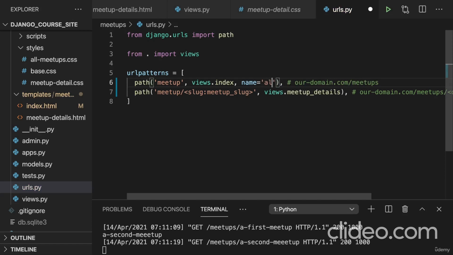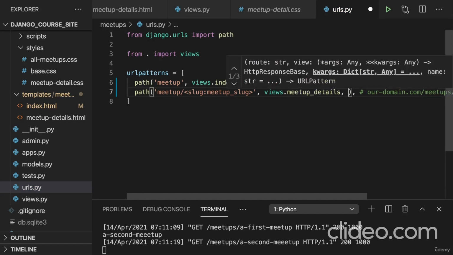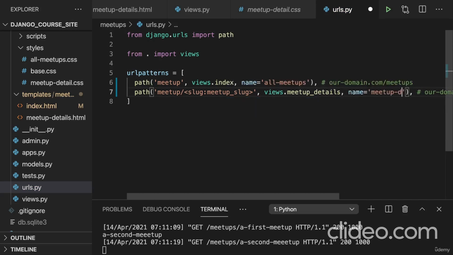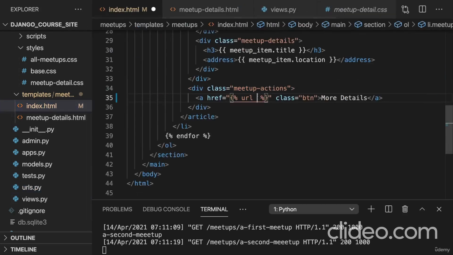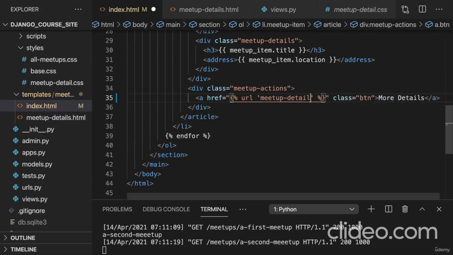And that could be all-meetups here for the first path, for example. And for that detail page, the name could be meetup-detail. The name values are totally up to you, though. And now that these names are set up, we want a link to the detail page here, so we can take this meetup-detail name here, and in index.html here, use that in quotes as a value after the url.